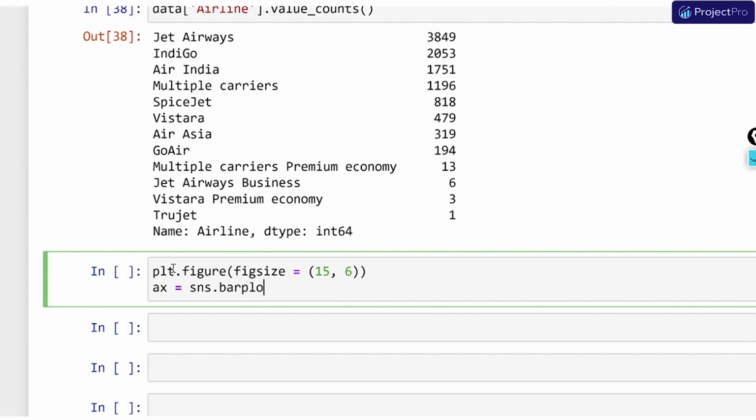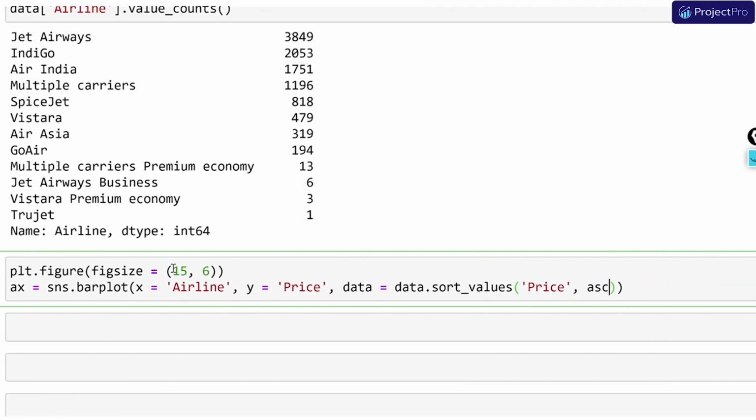bar plot, right? And I'm going to say x is equal to the airline, y is equal to the price, sorry, and I want to say data is equal to data dot sort values, and I want to sort the values by price. It's the same thing I'm doing, just in a different manner. Ascending is equal to false.